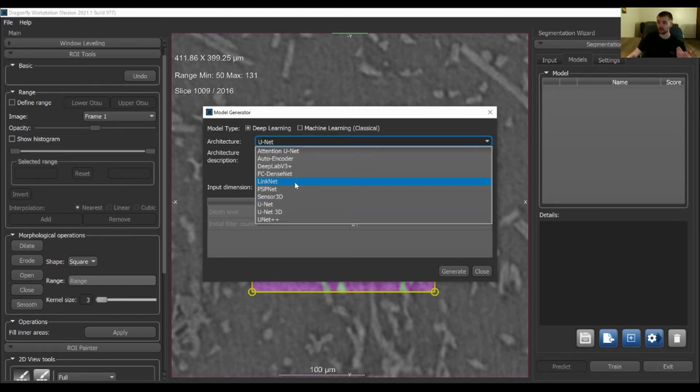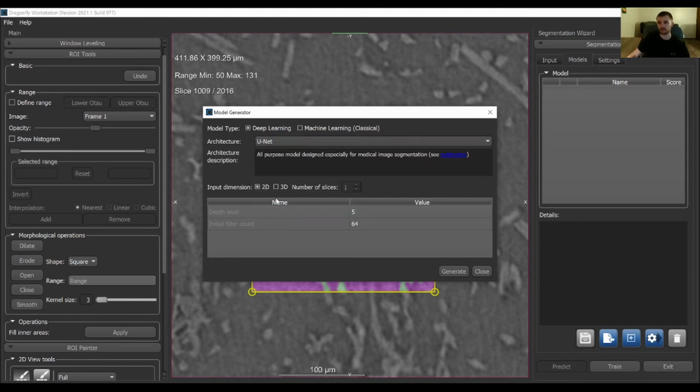UNet is extremely simple. It's very fast. UNet is very good for two-class materials. So this is a two-class material. It consists of void and it consists of fiber. If you have more, UNet might work okay, but what usually ends up working better is a 3D architecture of some kind, like Sensor 3D or UNet 3D. For this example, I'm just going to use UNet, and I'm going to go ahead and click generate.